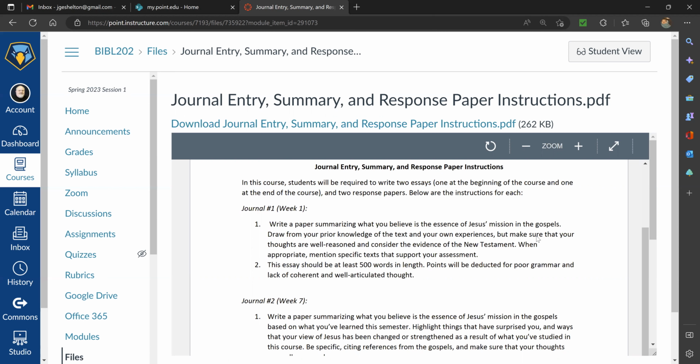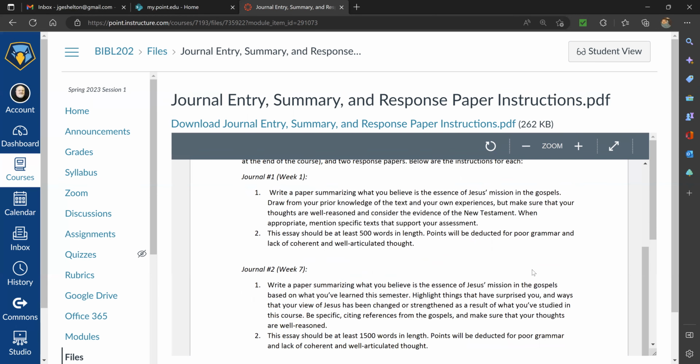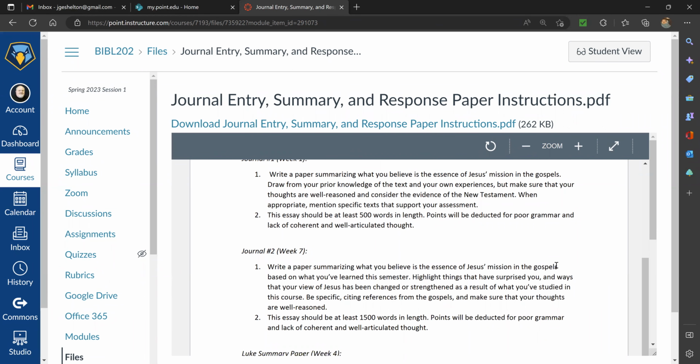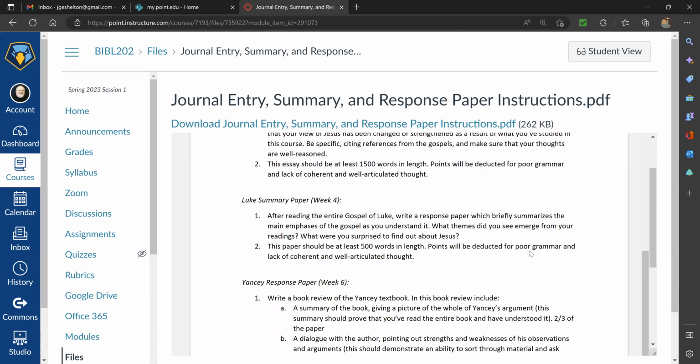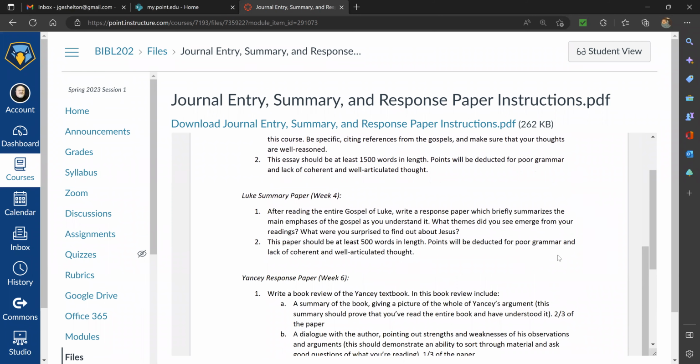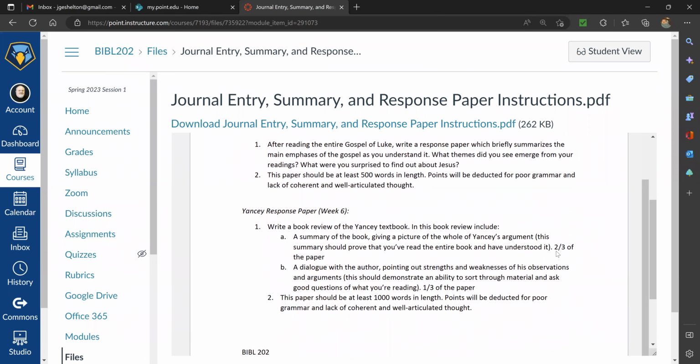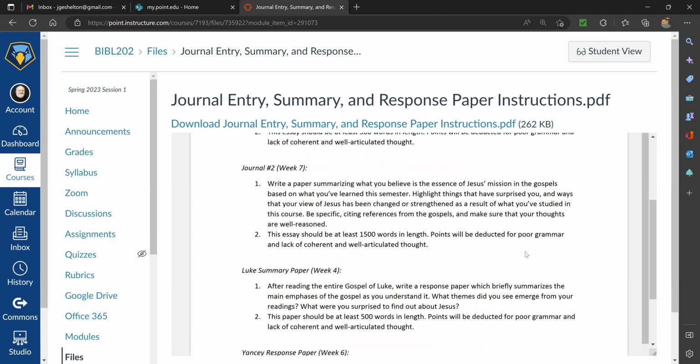It should be 500 words in length, and we'll be looking at style of writing for poor grammar and lack of coherent and well-articulated thought. So those are the instructions for your week 1 journal. We will discuss journal 2 as we get closer. This is going to be significantly longer, but it is at the end of the course. And you can actually go ahead and take a look at the instructions for that, as well as for the Luke summary paper, which is due for week 4, and the Philip Yancey response paper for The Jesus I Never Knew, which is due on week 6. It is there for you at that link in the module.